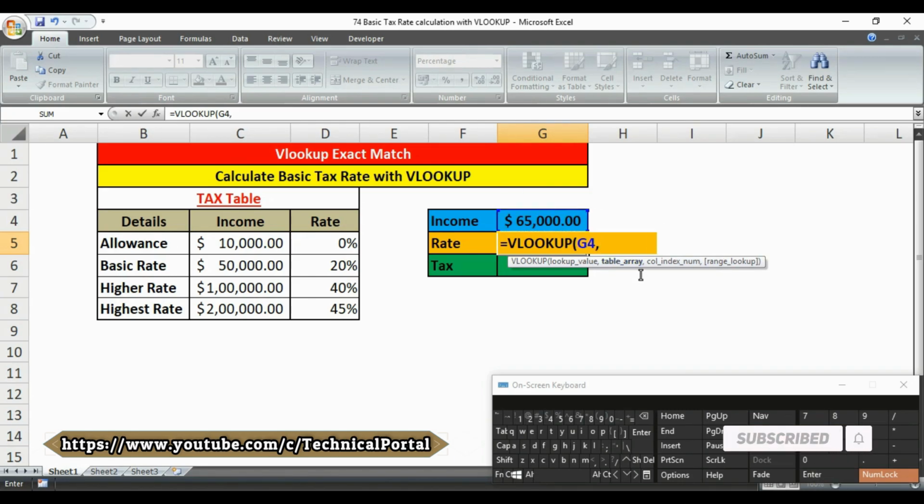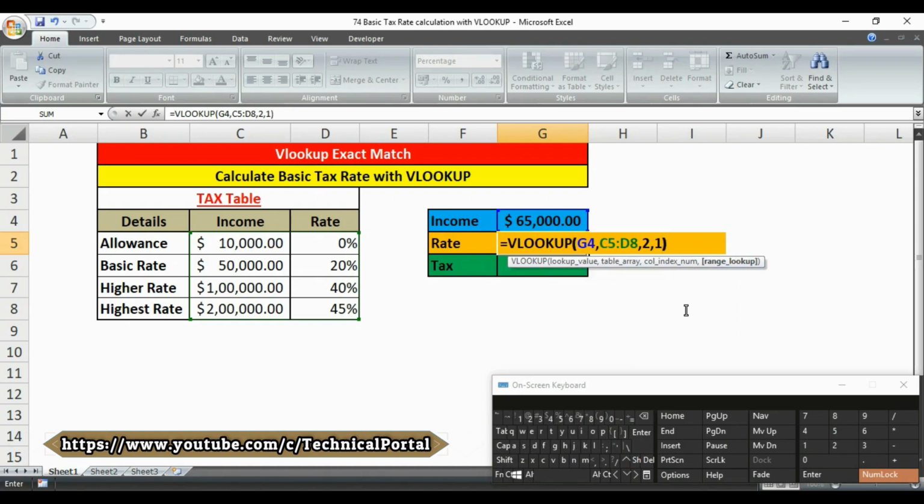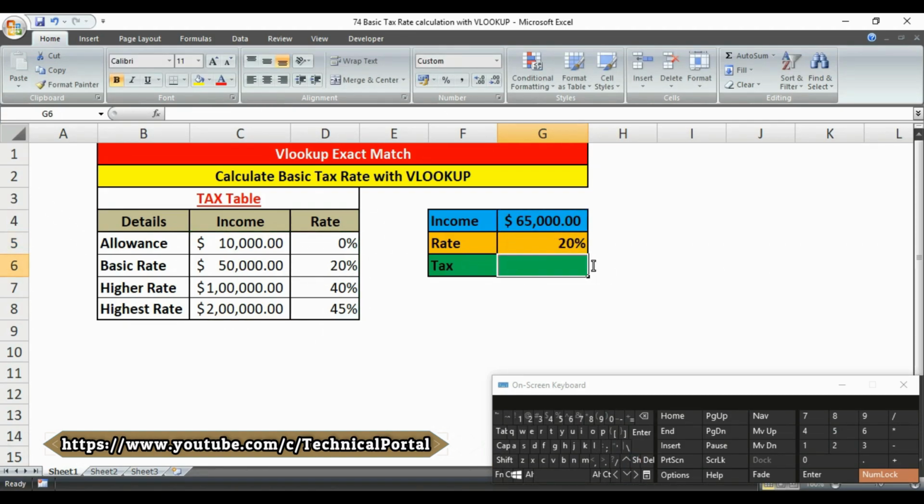Then you have to select the table array. In my case, I will select only this one as my table array. Then put a comma here. Then, according to this table, we are going to find the rate here. Rate percentage, so we have to select column number 2 according to the table, right? Then put a comma here. Again, we are going to find the approximate match value, so we put number 1 here. Then close the bracket and simply hit enter. Look at here friends, we got 20% as the rate on our income of 65,000.